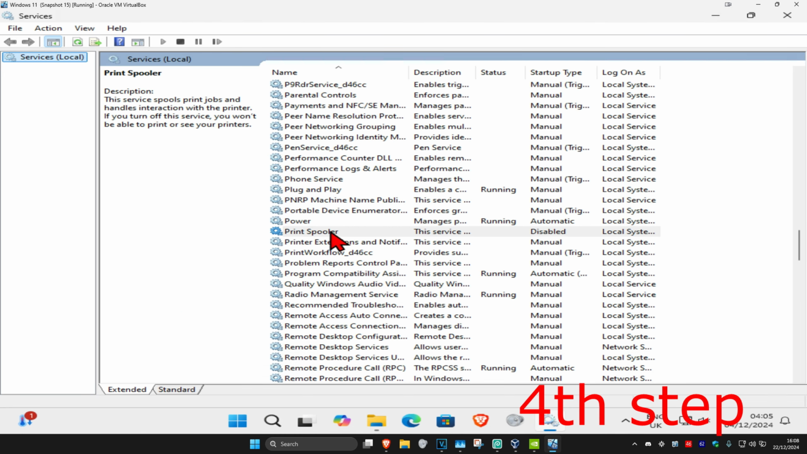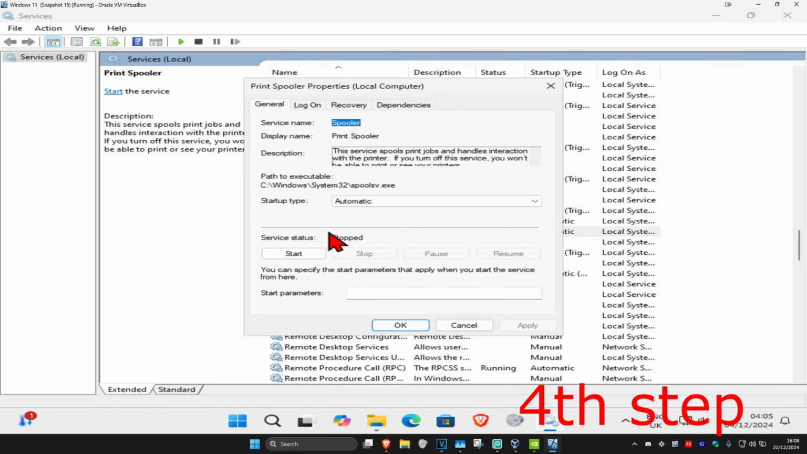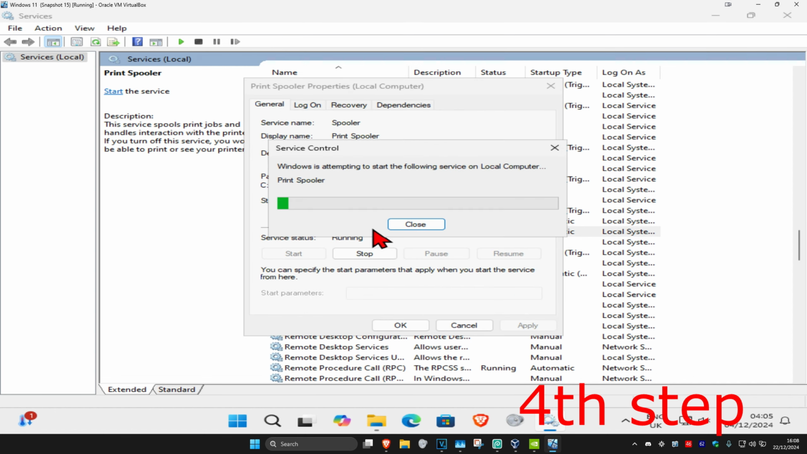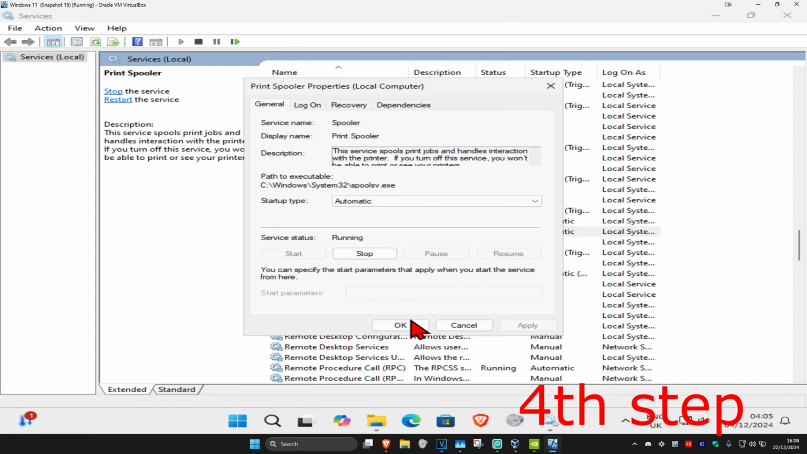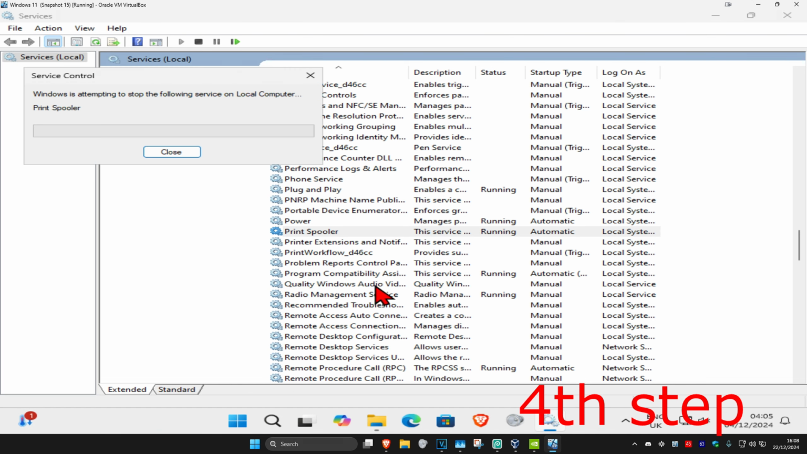You're going to find Print Spooler. Double click on it. Change your startup type to automatic. Click on OK. Double click on it again. And then click on start, which will now make the service status running, and then click on OK. Now you want to right click on Print Spooler and then click on restart.